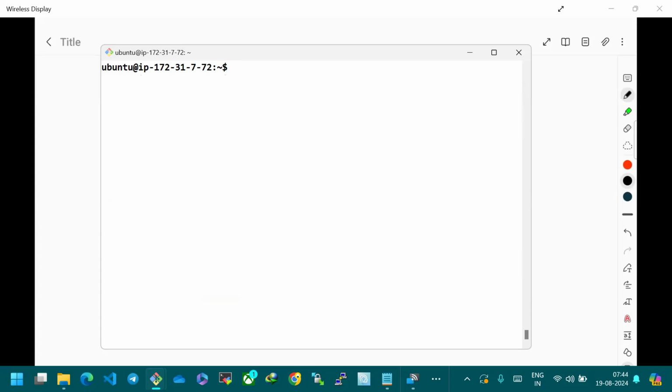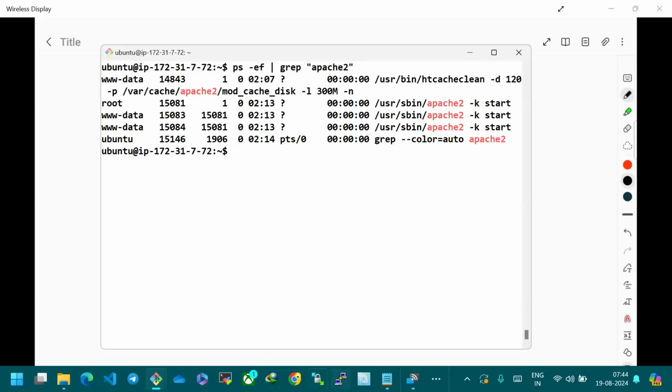Now I just need to see whether it is running or not. What is the second way? ps -ef | grep, then what is that? Apache2, correct? Just click enter and we can see this PID. This is my PID.